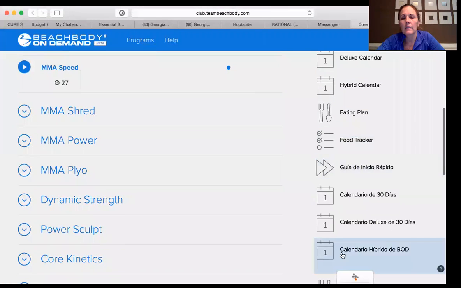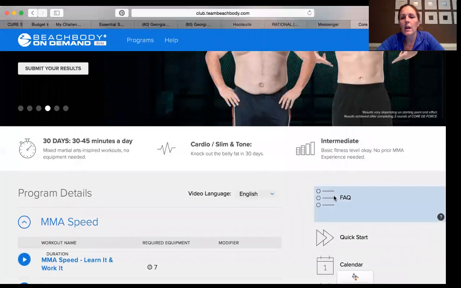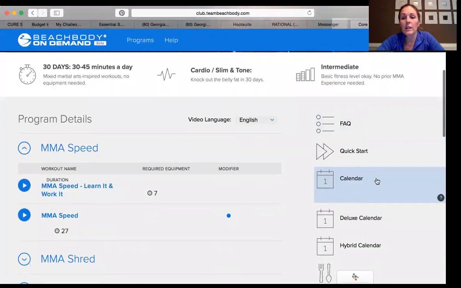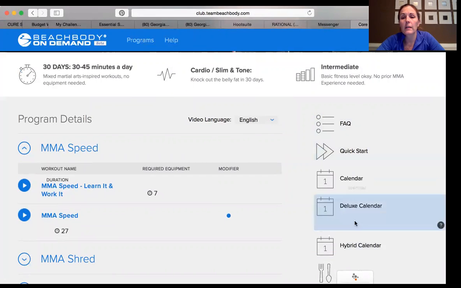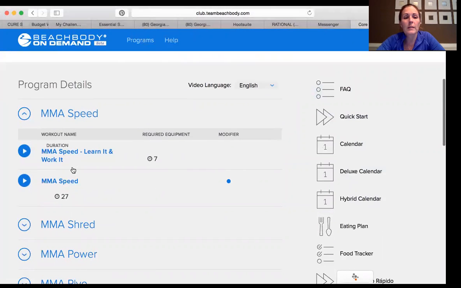Let's see, this is in a different language, so we don't need that. Different language. So really where you need to go is here, calendar. I'd start with the main calendar before you go to any of these other ones. You have some questions here. And then all the workouts will tell you.